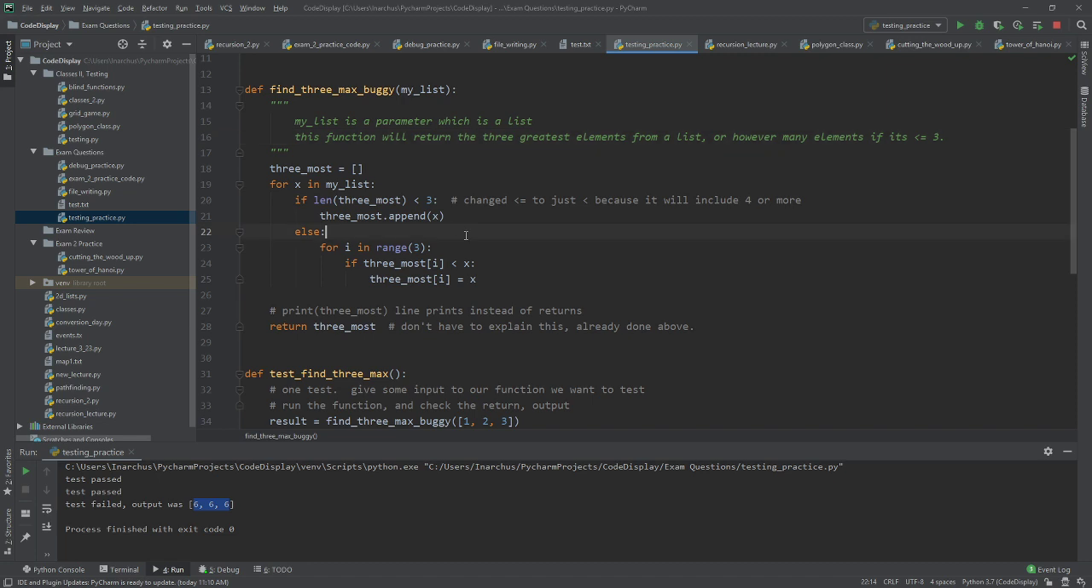So okay, let's check out this piece of code now. For i in range 3, basically what this does is it cycles through the list if there's greater than or equal to 3 things. And if 3 most at i is less than x, then we replace it with x.